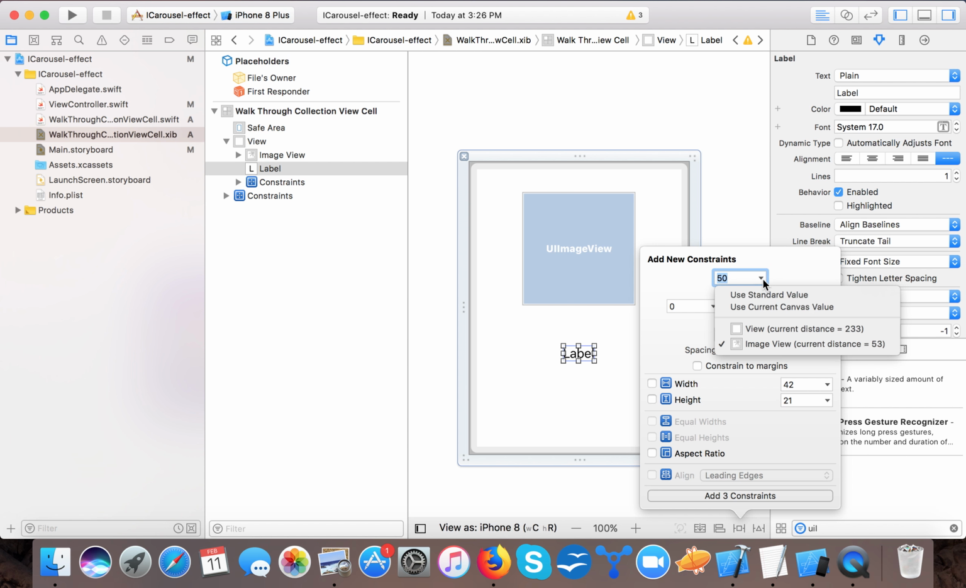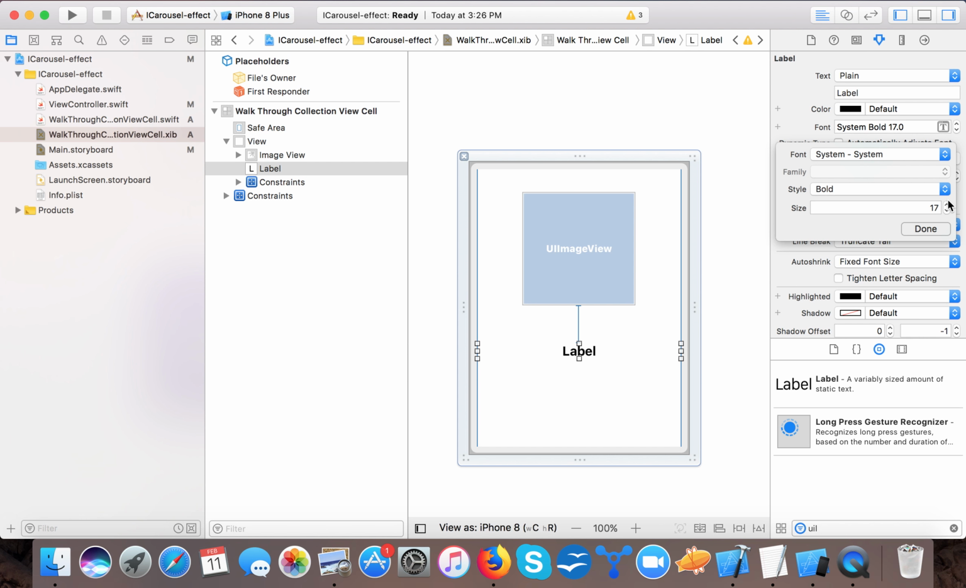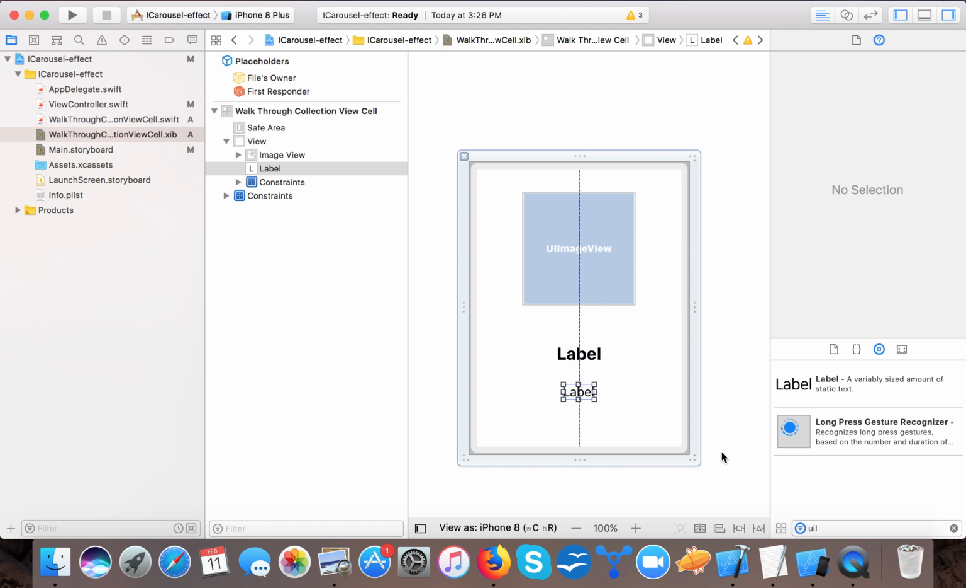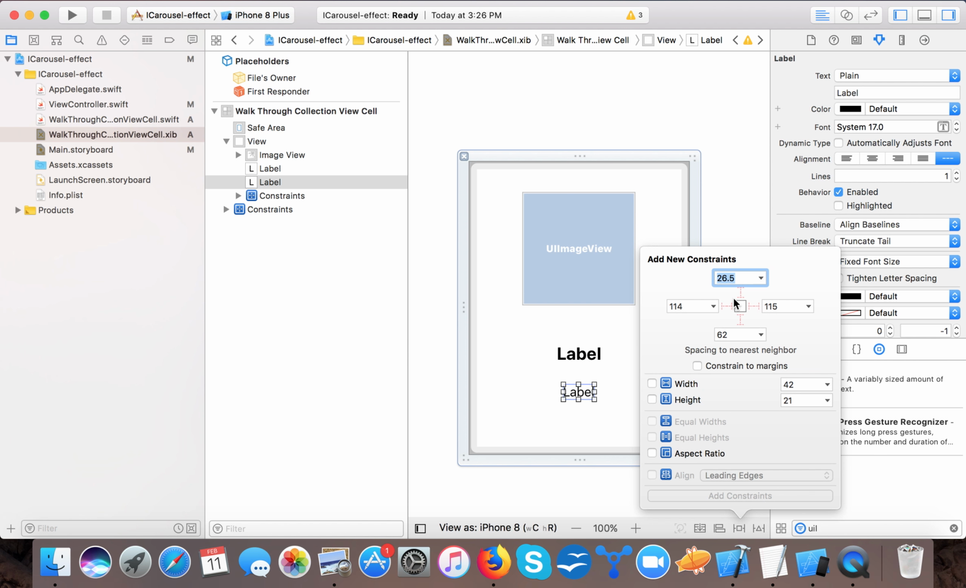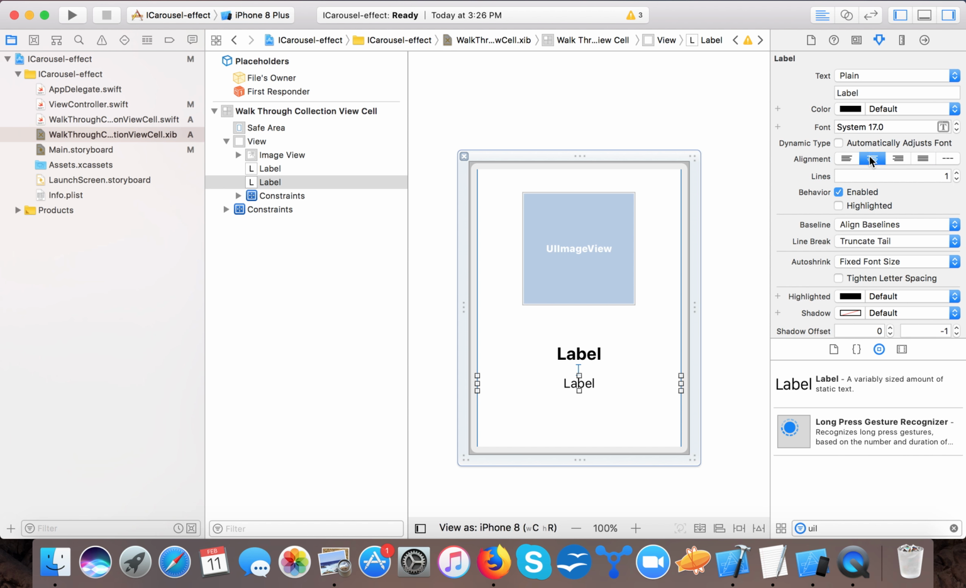Here we go, this is the title label, with 50 from the top of the image view. We will center it, and the font will be a bold font, make it a little bigger. And again for the subtitle, drag a label here and make it like this, 15 from here, and 0 from here, 0 from here, and here we go, center.